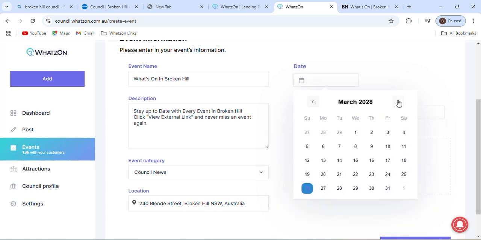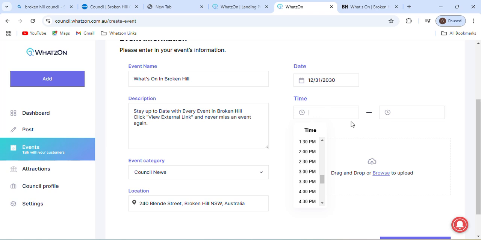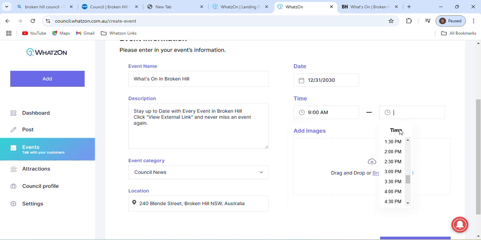All right, so we're nearly there. So we're going to put it in for the next 6 years so it doesn't have to be changed. What that basically means is this event will run without need to be updated until the end of December 2030. So we're going to put that in there. And we'll put the time in just as what the council officers would trade. So let's put it in at, say, 9 a.m. to 5 p.m.